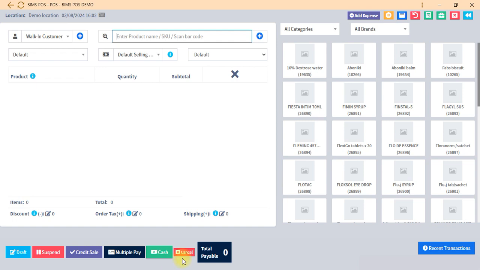Now I want to explain the other buttons that we have here. You will always use this cash button. If a particular customer is buying and says he's not buying again, you can cancel it here. This multiple pay, if he's buying a lengthy list, you can use, but I would rather advise you to just use cash instead of multiple pay.